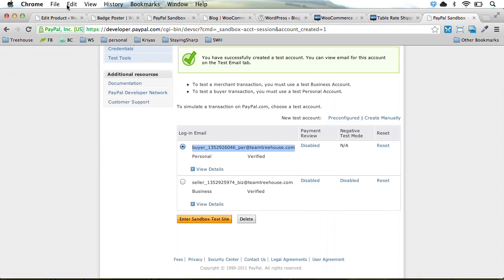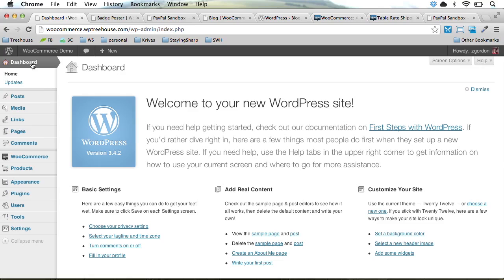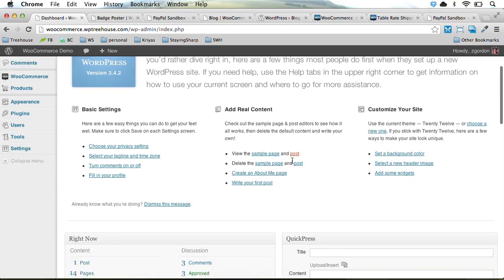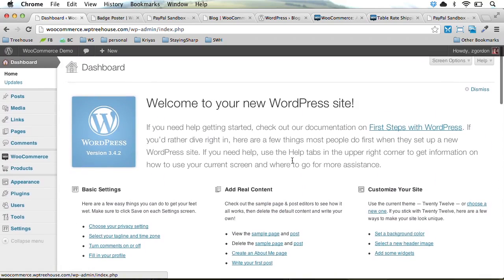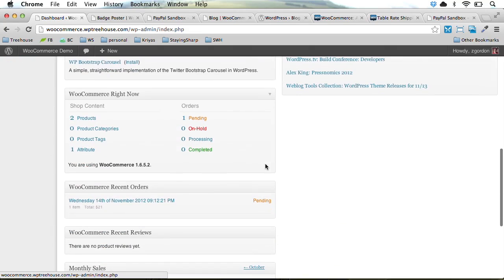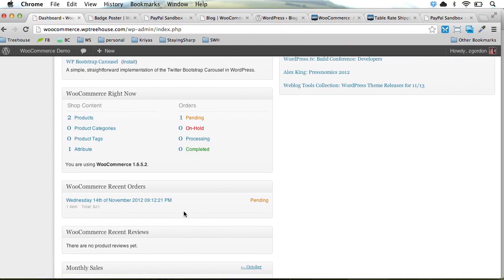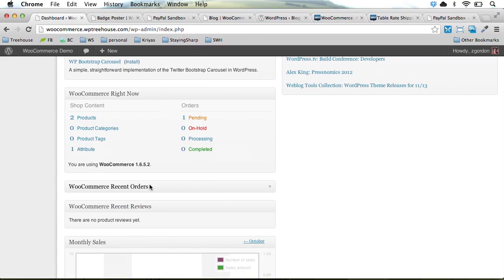We can close this then and come back into our site and go to our main dashboard. Now this is what our dashboard looks like by default, but we're going to come in here and change some of our screen options. If we scroll down, WooCommerce has added a few homepage widgets of its own, and we're just going to drag these up to where we could better see and use them.